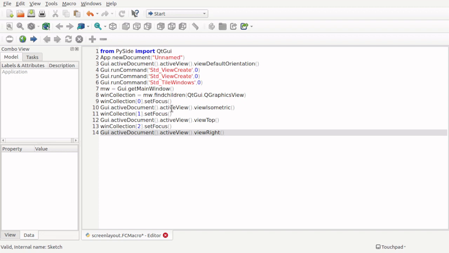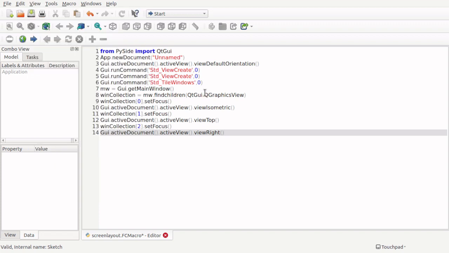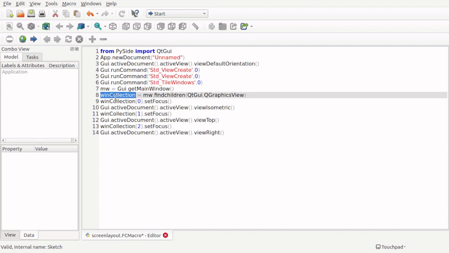We then run the standard view create twice. And that, remember, is when you go to View and Create View. So this one here, which is grayed out obviously because I'm in macro. Then we have to get the main window. So we assign a variable called MW, and that is Gui.getMainWindow. And then from that we create a collection, which is assigned to the variable win collection.